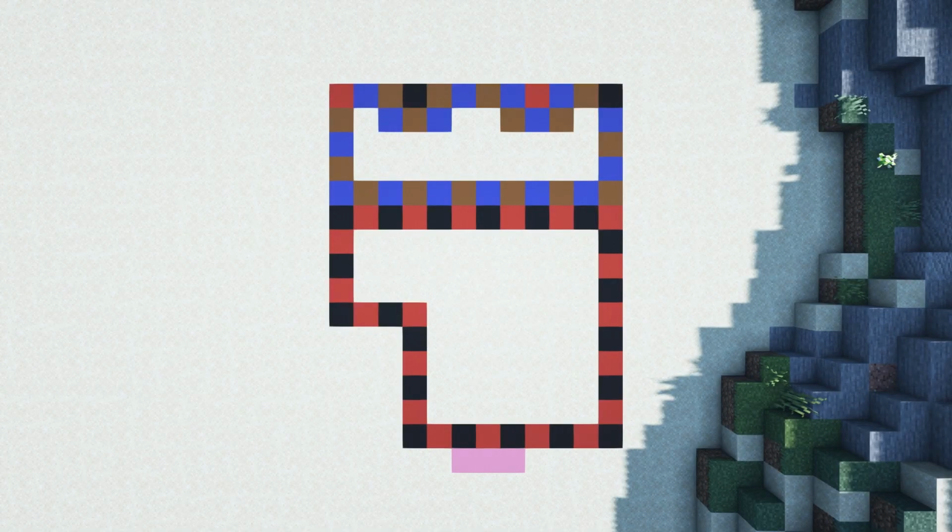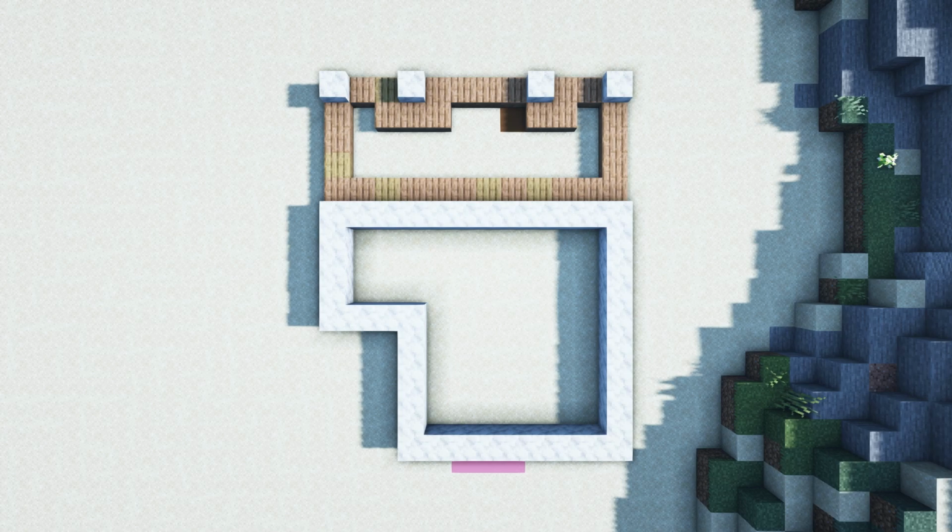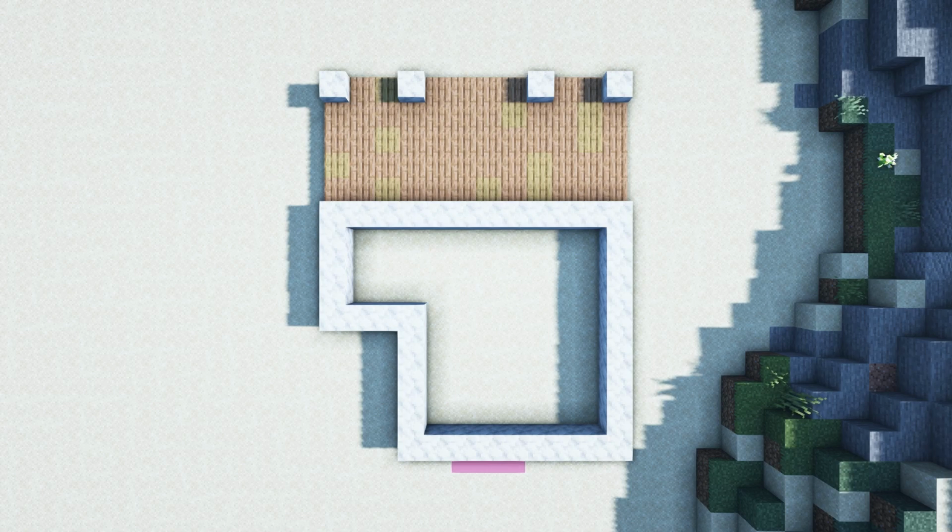To get started we're going to add the ground floor. First, add a block of calcite on top of all of the red and black concrete blocks. Then, using mostly jungle slabs, you want to add a layer of jungle slabs and oak slabs on top of the blue and brown outline. Then, using mostly jungle slabs again, you want to fill in the gap between the slabs with more jungle and oak slabs. Next, on top of the pink concrete, add a layer of deep slate tile slabs.